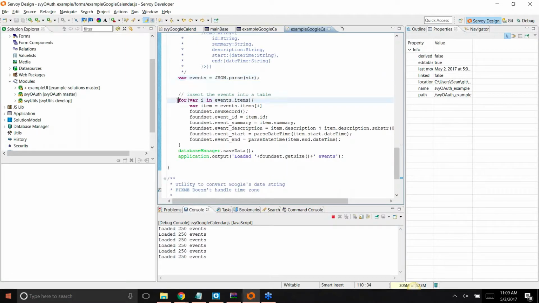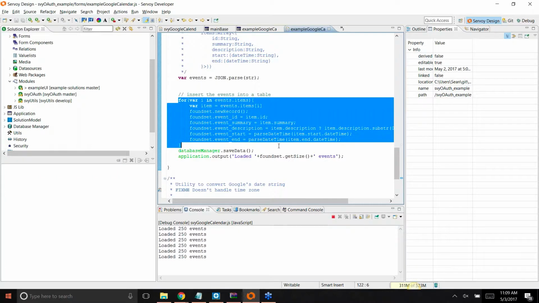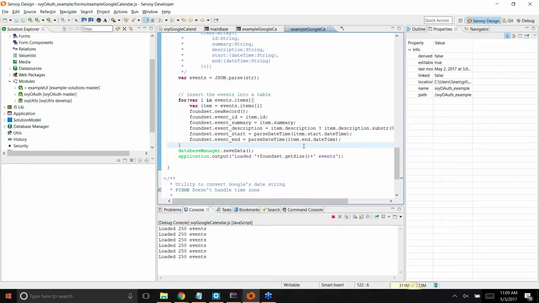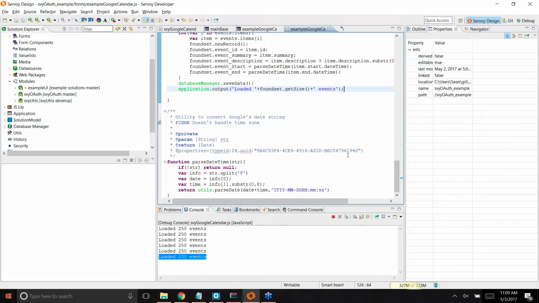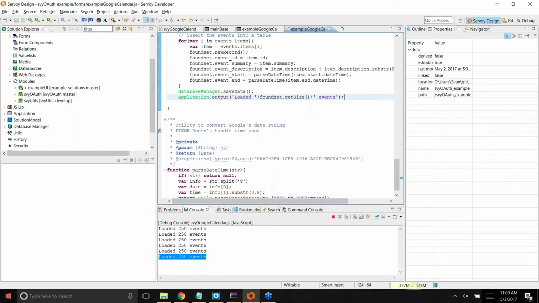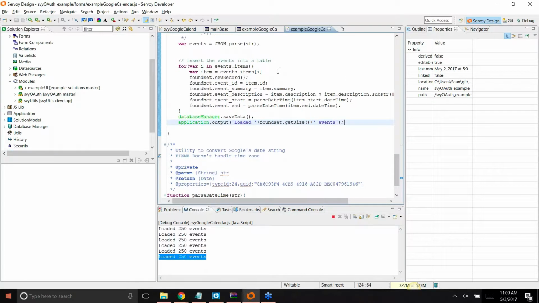And next is pretty easy. It's just plain Servoy stuff. I iterate over those events in that array, and I am creating records in a found set and saving them. In this case, that's an in-memory data source. And then I print out a little bit. You can see loaded 250 events, and then it pops up in my form. I had one utility method down here to parse the Google date time string. So that's how that works.